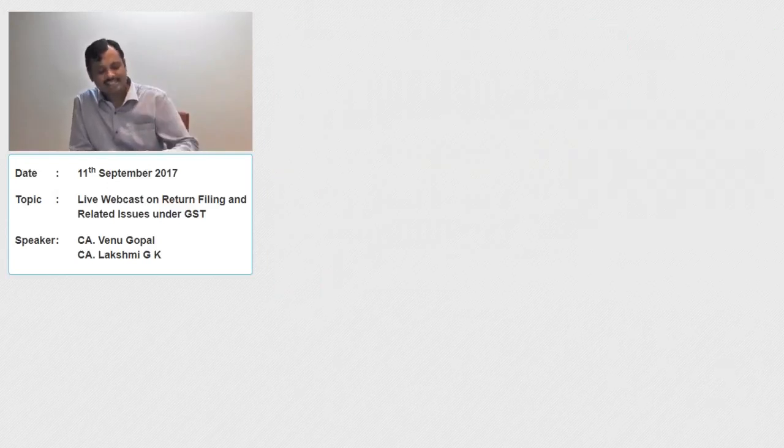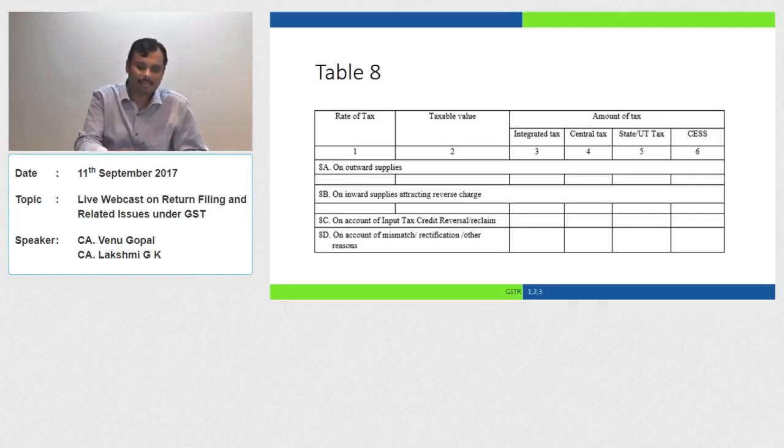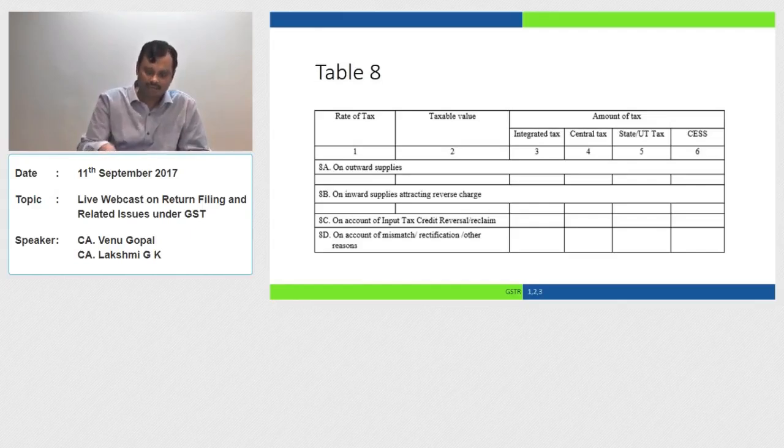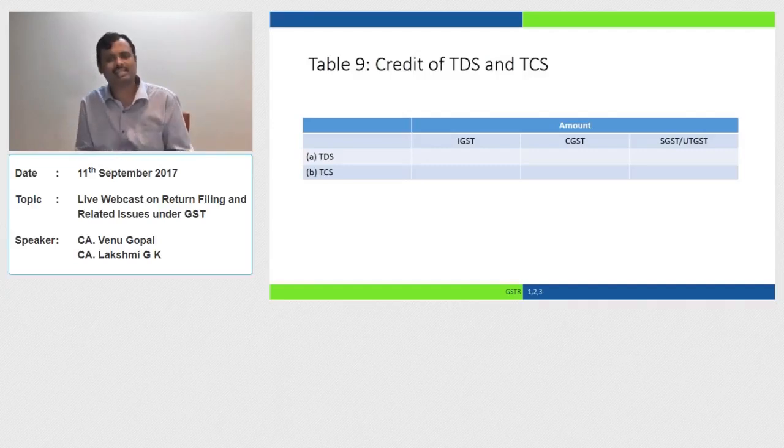With this, the system will calculate the outward tax liability at this point of time. Whatever is the amount of tax on outward supplies, inward supplies, and the credit reversals, it is summating, and whatever is the liability arising at this point of time is reported in your table 8. After that, table 9, we have seen the TDS and TCS credits, which is auto populated. So there is no amount of value here. It is only taxes, IGST, CGST and SGST.